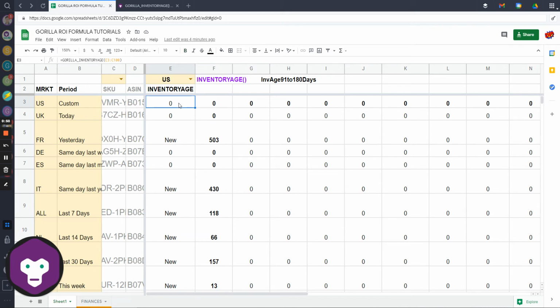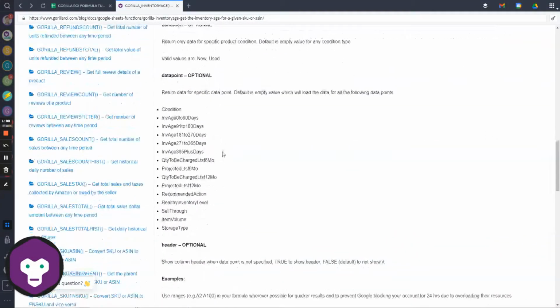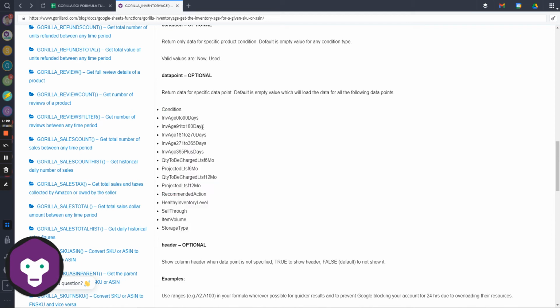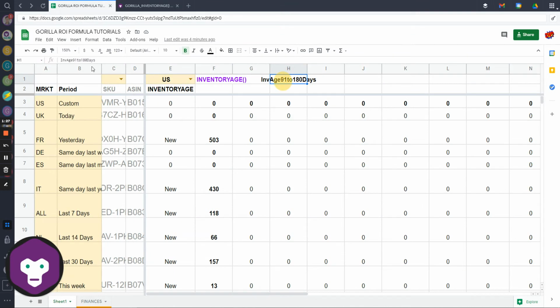The reason is that you may not need the entire table, but just a specific data point. You can get all the different data points from the documentation. So you can see over here the different ages, like 271 to 365 days, what quantity is going to be charged for long-term storage fees, 12 months storage fees, projected long-term storage fees, etc. You may not want everything. You may just want the sell-through, or just a particular day, for example. So this is the one that I copied in for this example.